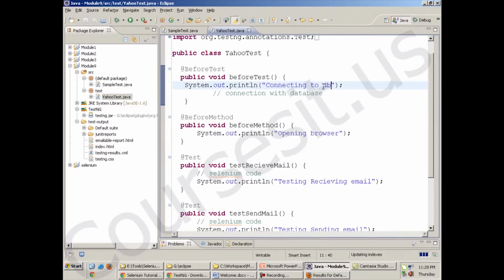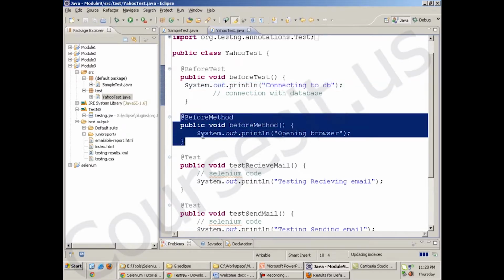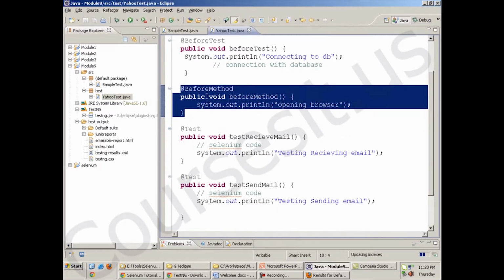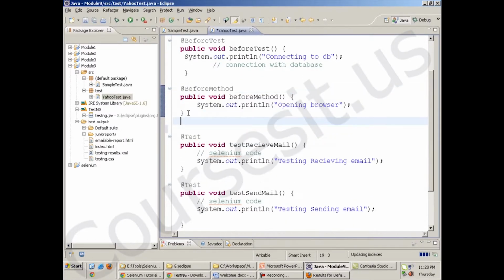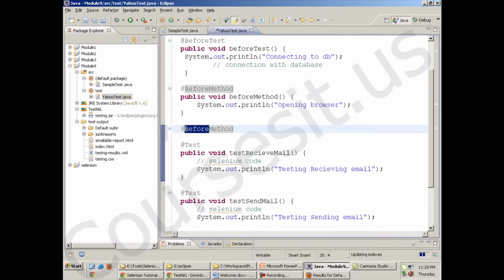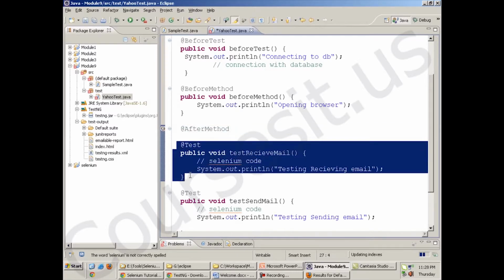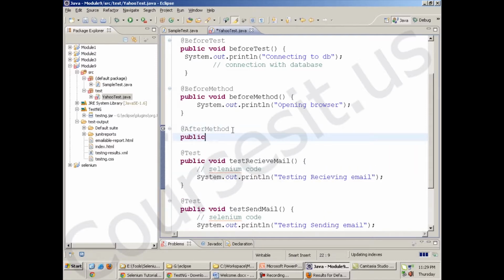Now, if I want every test case to execute on a different browser, then I can open a browser in the annotation method @BeforeMethod. And similarly, there is an annotation called @After. As the name suggests, this @AfterMethod will be called after the test case has been executed. That is, after each and every test has been executed, this function would be called. I can give any function name. I can give the function name as close browser, like this.